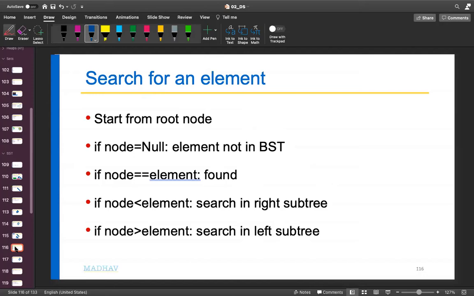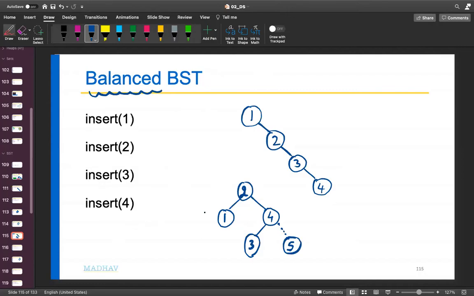Let's say you have to search 5. Start from the root node: 5 is larger than 2, go to the right subtree. This one, 4: 5 is larger than 4, go to the right subtree, 5, and you found 5.